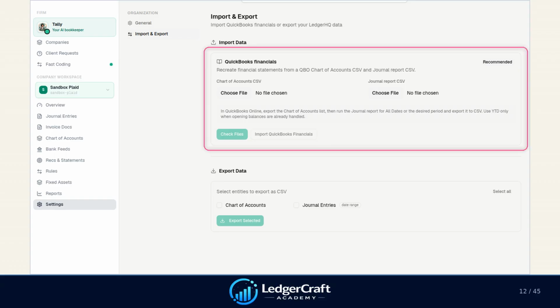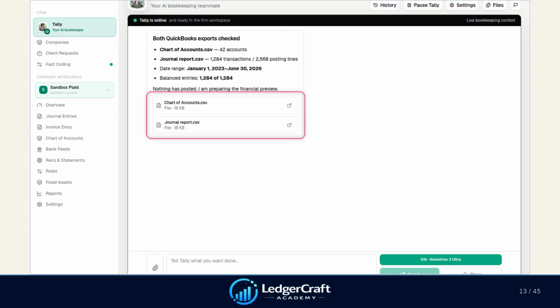Back in LedgerHQ, open the guided QuickBooks import. The tally result confirms that both exports are attached, Chart of Accounts.csv and Journal Report.csv. The same screen says that nothing has posted yet. Tally is preparing a financial preview from those two files.